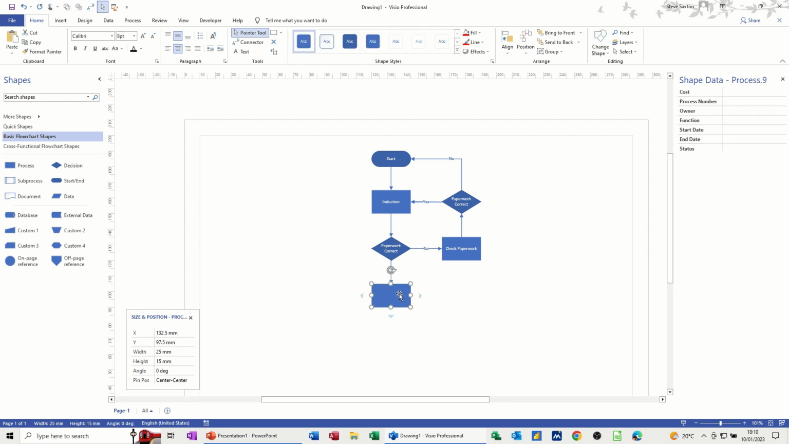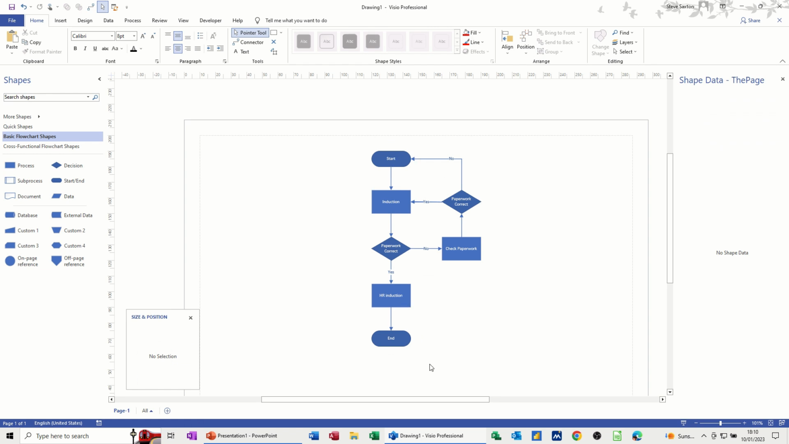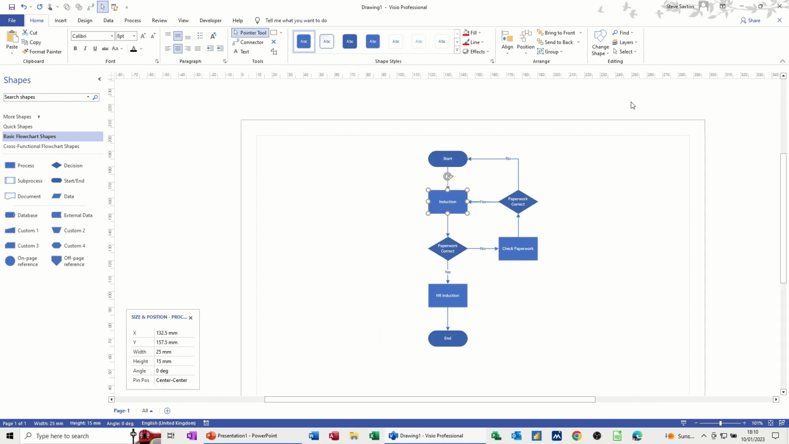Now I'm coming down here, and then I want an end, HR induction, and then end process. Each of these shapes that I've created there can be selected, and data can be stored inside them. I've got this on the screen at the moment, so I'll close that off. Normally you wouldn't have that there.